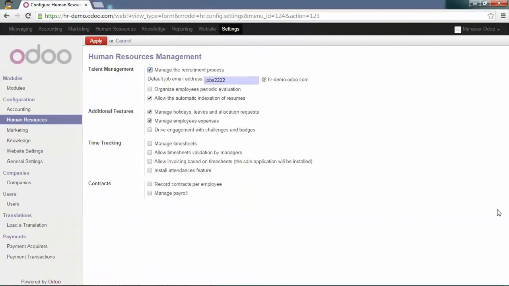To do so, go in the Human Resource Settings and tick the option Manage Timesheet in the Time Tracking section. Apply.